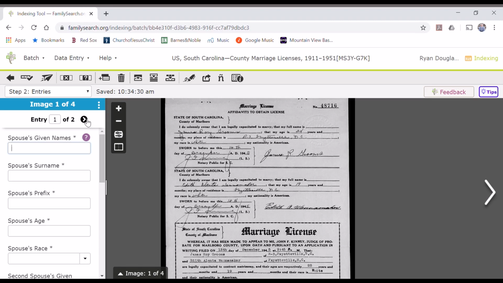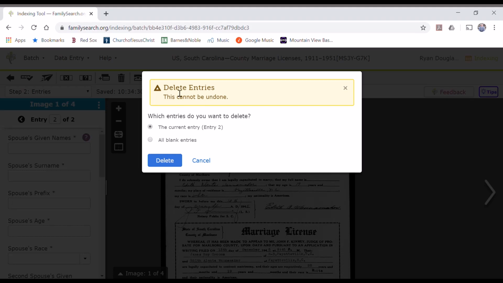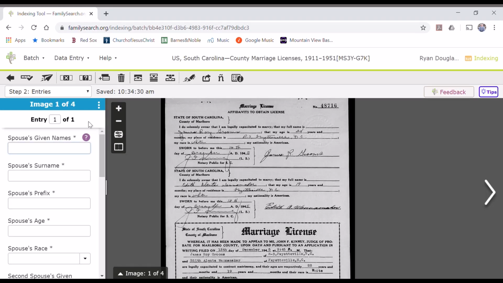I can select entry 2, and I know there's nothing there. And I'm going to come up here to this icon that looks like a trash can that says delete entries, and I'll delete that. And it's going to ask me some questions. Which entries do you want to delete? The current entry, entry 2, or all blank entries? Since I haven't filled anything out, if I select all blank entries, that will delete all entries, even the ones that I need. So for now, I'm going to just delete the current entry. Now you can see image 1 of 4 has just entry 1 of 1. There is only one entry that I'm going to enter for this one image.